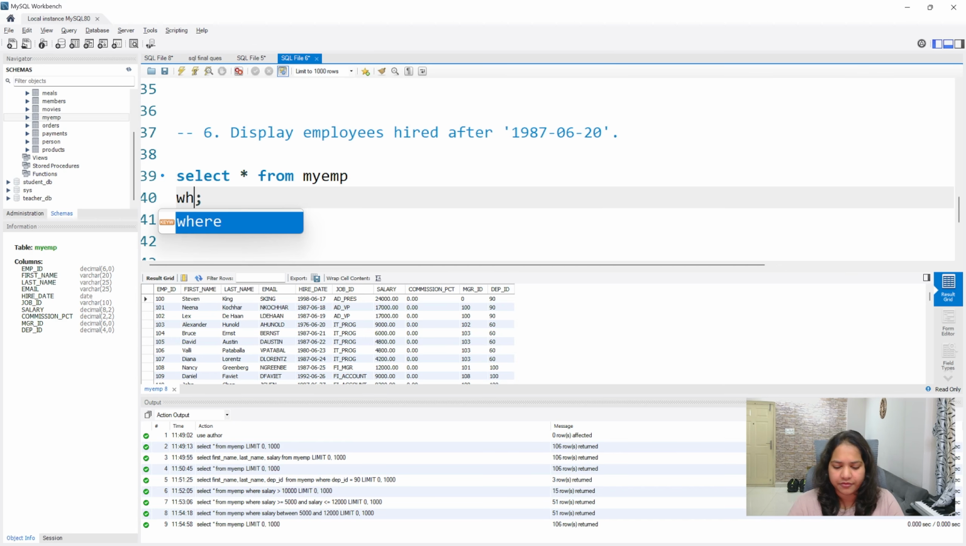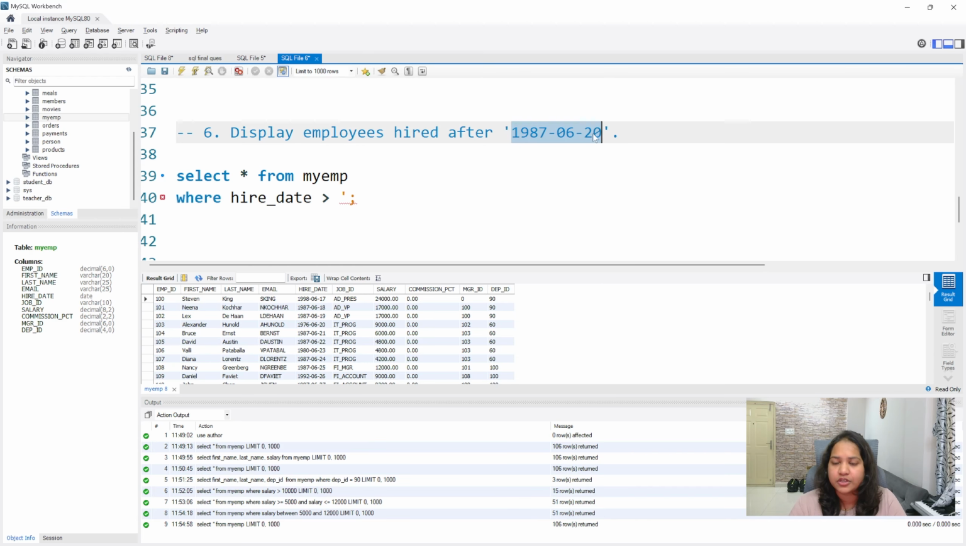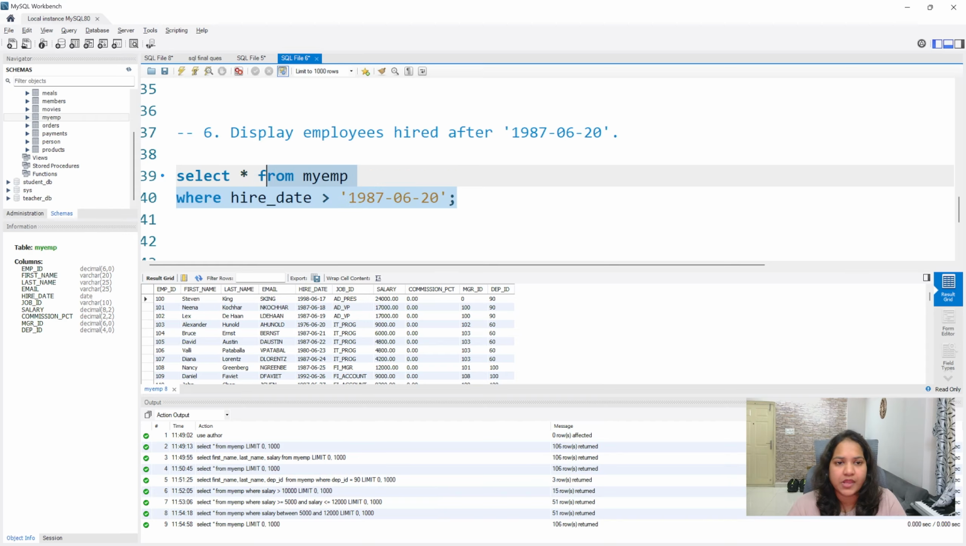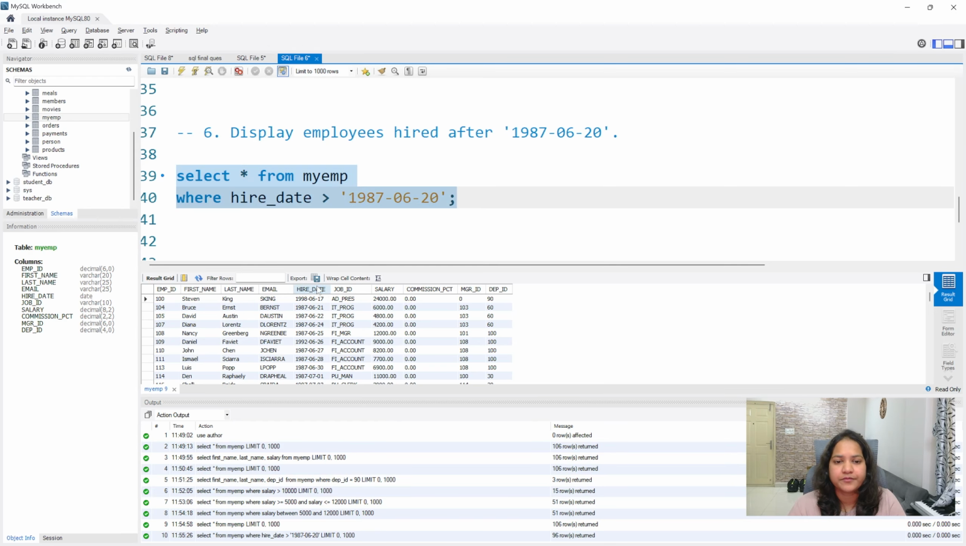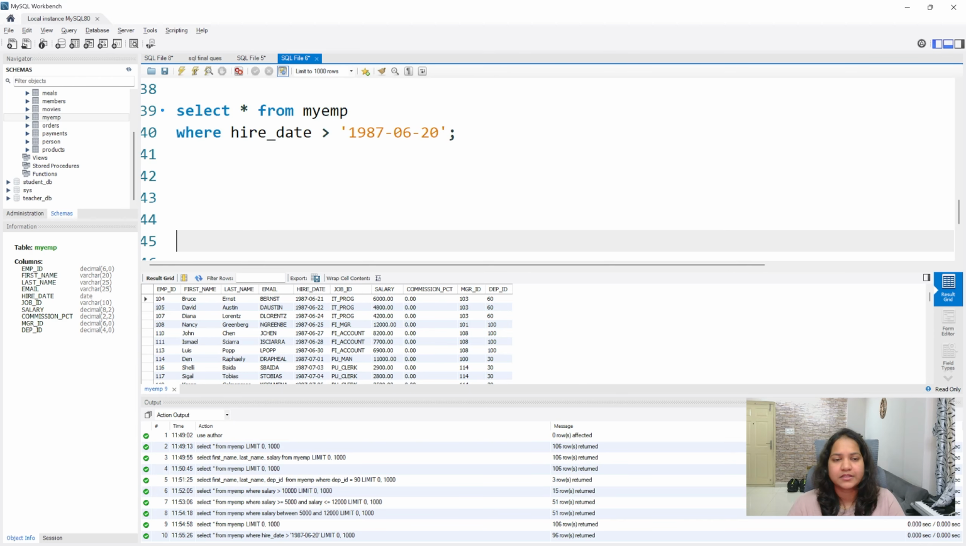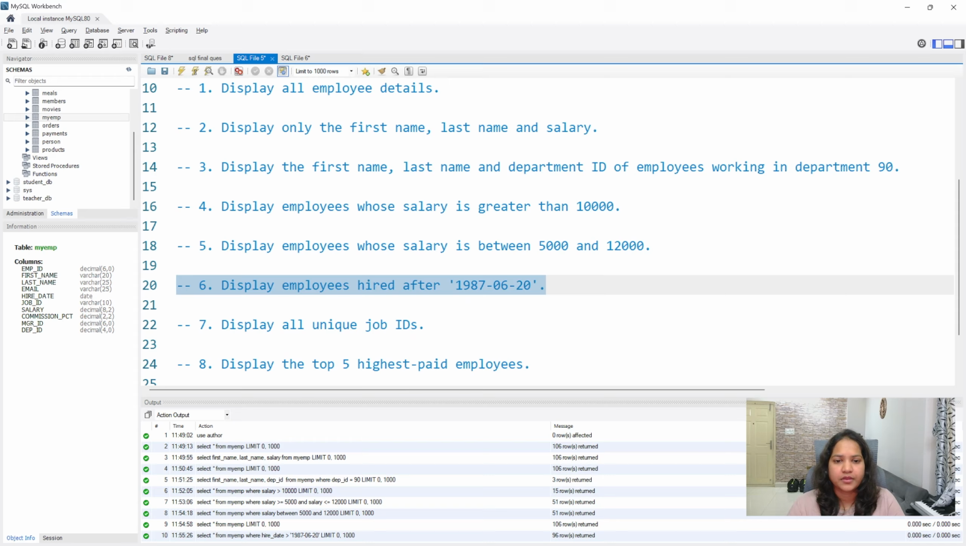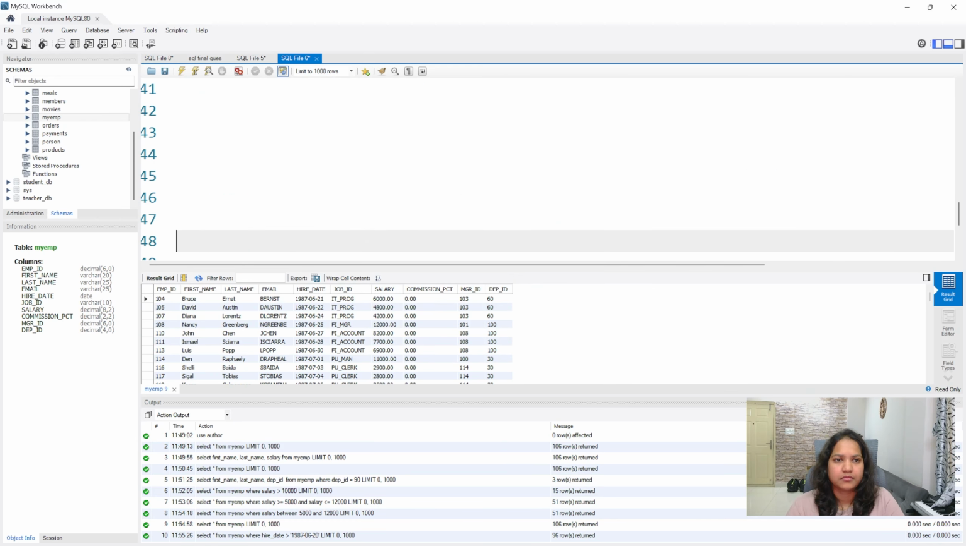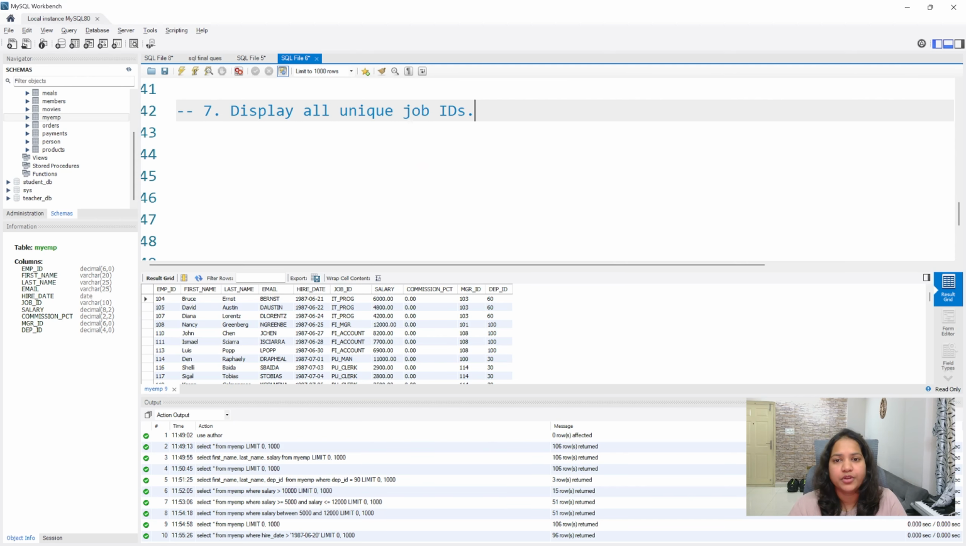So then write where hire underscore date is greater than the date that they have mentioned, 1987-06-20. Just put this and put a quote. Now if you run this, you can see the hire date is showing after 06-20. Okay, so it is showing from 21st till the end. So just the greater than symbol will work in this case also. Next question is the seventh one. Display all unique job IDs.